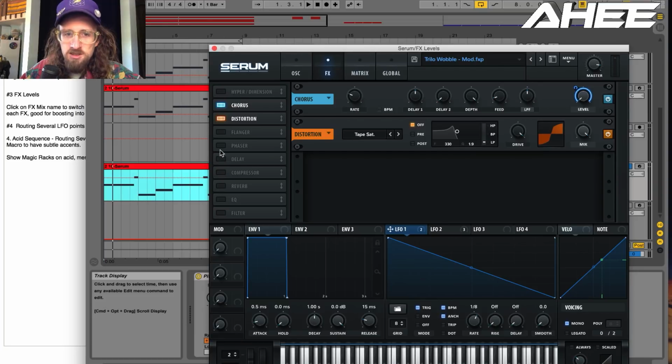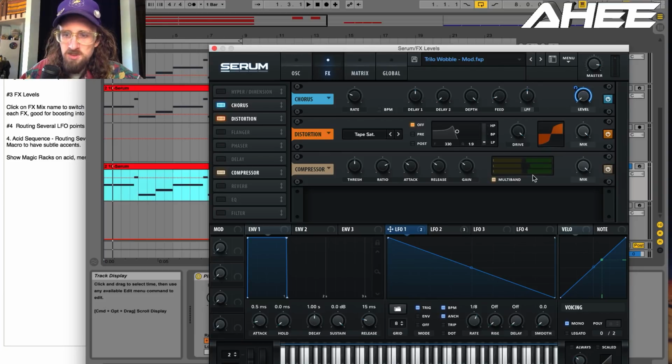And then you could also apply this with the compressor, with the multi-band turned on, but then you could turn the level down after if it's clipping in the red up here.